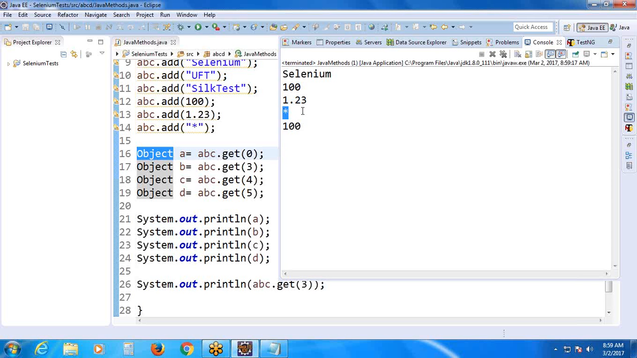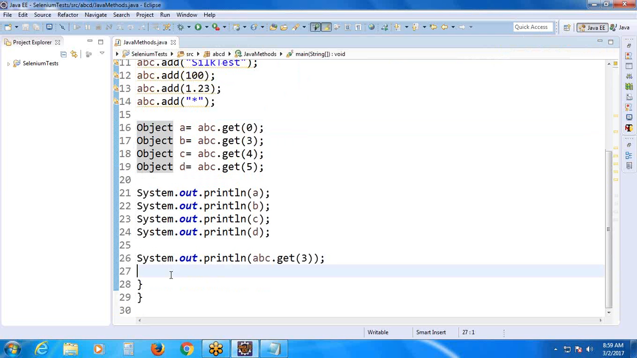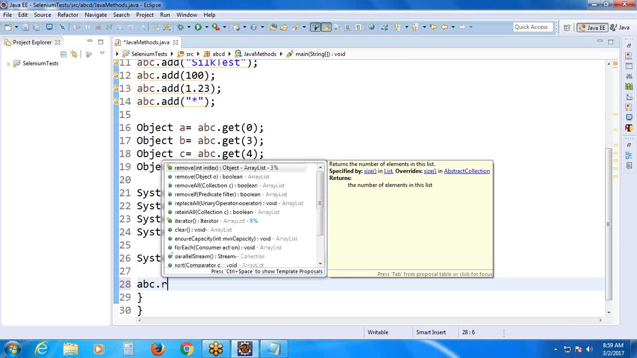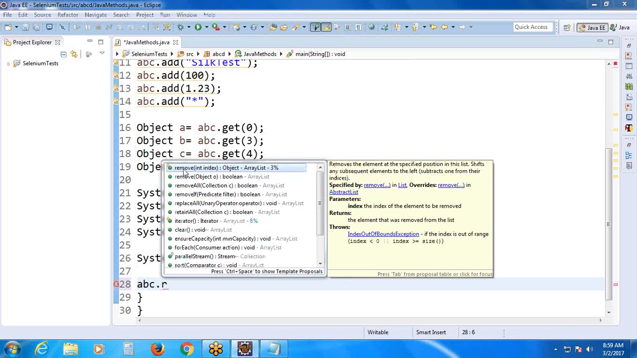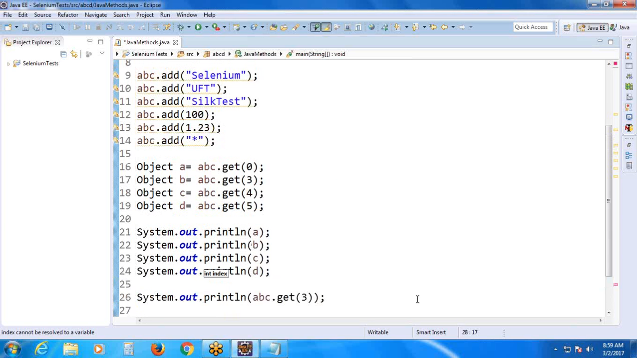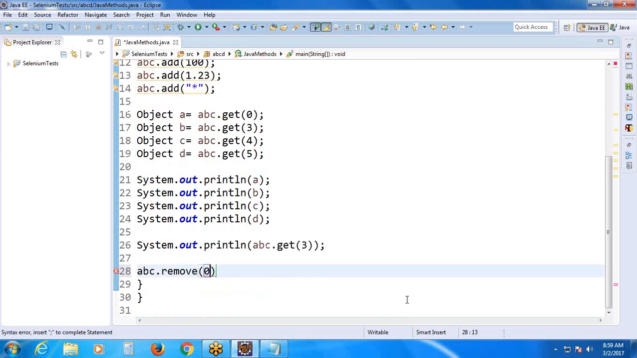Observe Preeti Joshi. Accepting a number with decimal points. Next, special character also. Yes, sir. And just a minute, one more method. ABC dot remove, suppose first one by index. Remove by index.